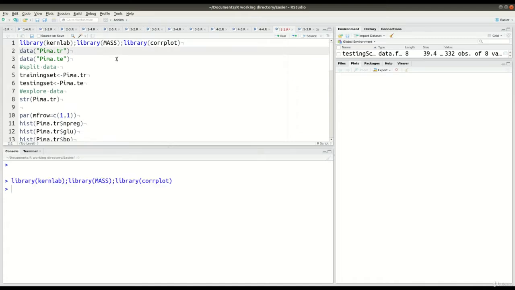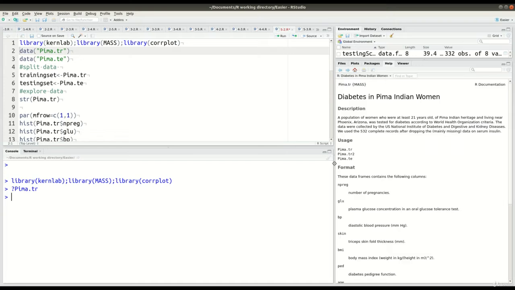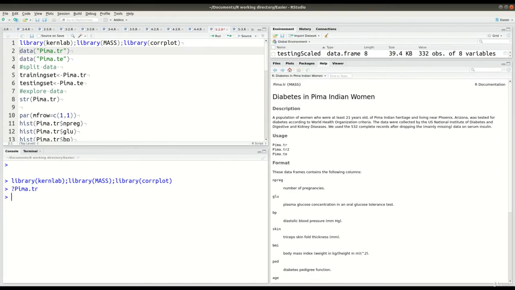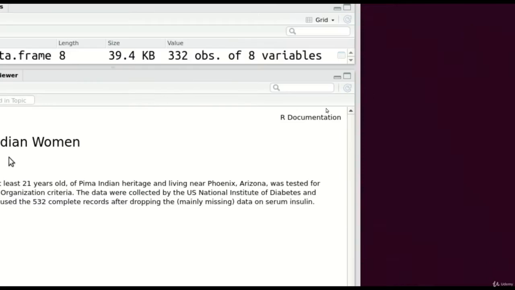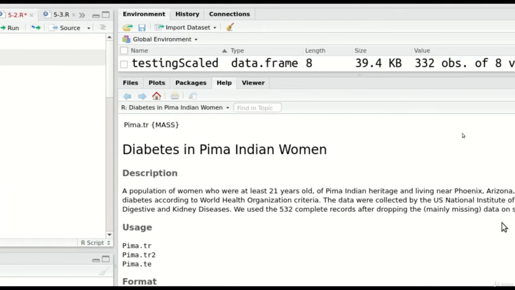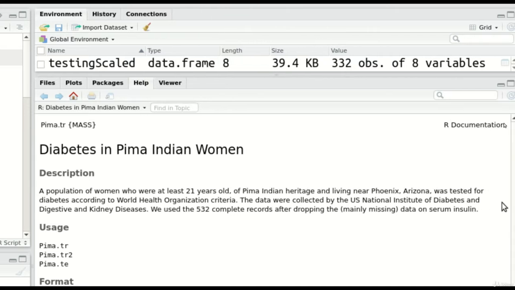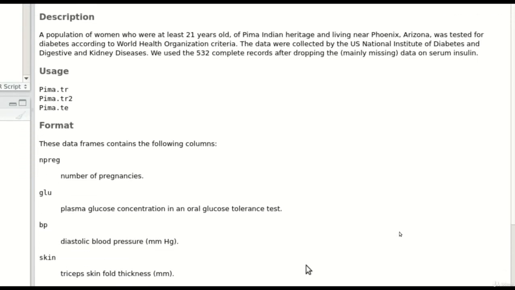And now the data we're going to use is Pima. You can always look up more about the data sets by typing Pima.tr like so. And then if you look off to your right here, you can see the information. Let me zoom in for you so you can learn a little bit about this. This is the diabetes in Pima Indian women. So this data set has variables about women who have diabetes and women who do not have diabetes. And so there are 3 data sets. Pima.tr means the training set, Pima.te means test set, and if you want a validation set, you can use Pima.tr2. So that's kind of what's happening.